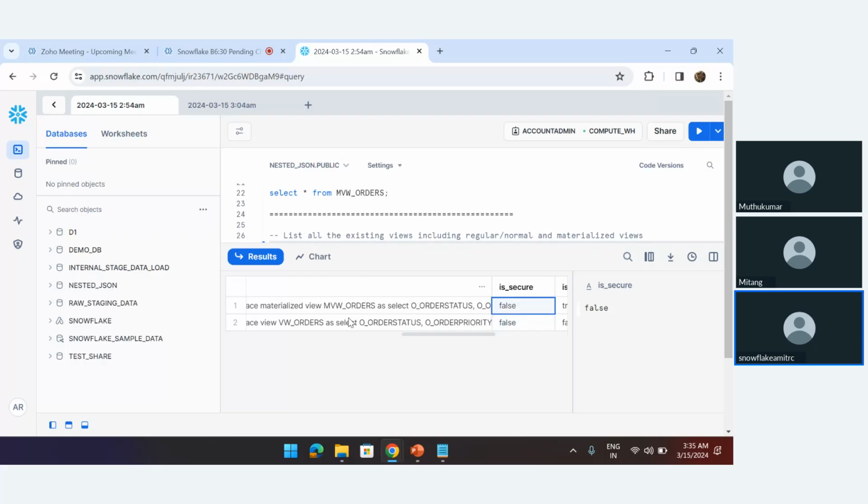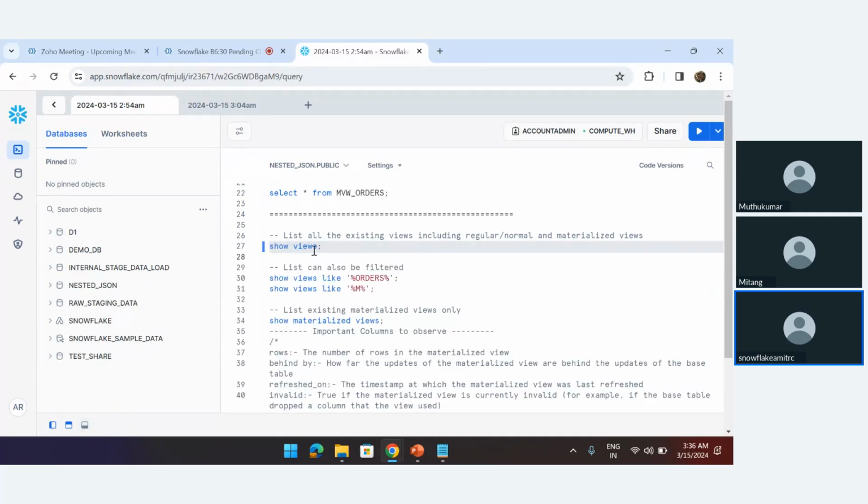So here the secure option is there. If the secure option is false, it simply means they are not secure, that is a non-secured view. And if the is materialized option is true, that is a materialized view. If it is false, that is a normal view. That is one way to fetch the details of the normal view and materialized view.